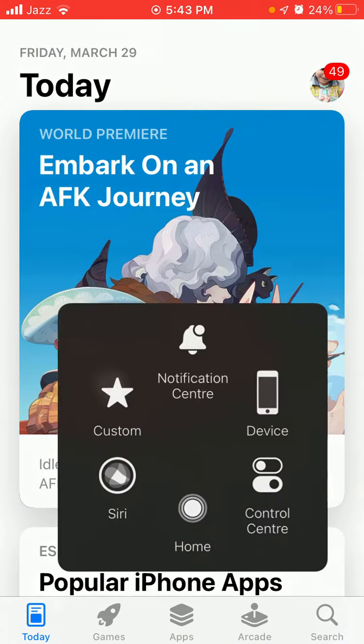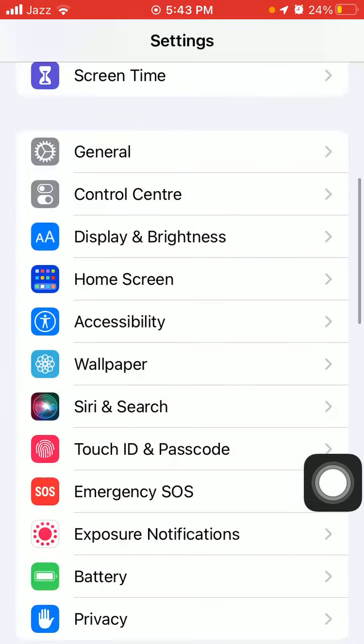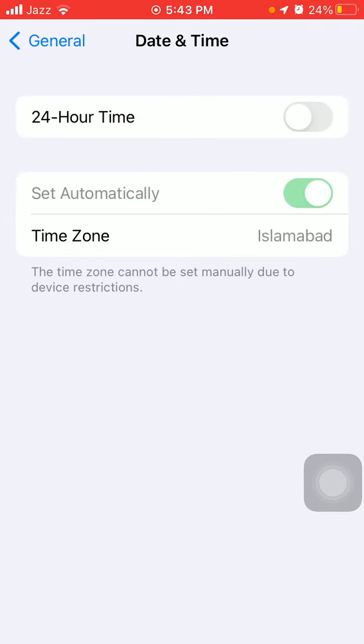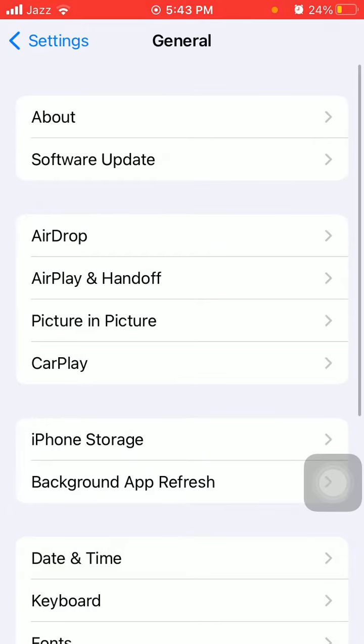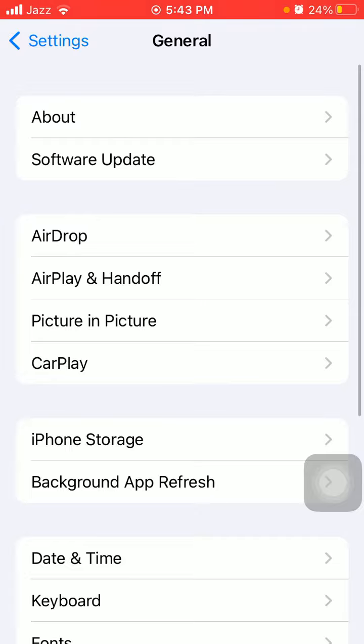In the end, what we have to do is launch Settings, tap General, and tap Date and Time, and make sure that Set Automatically is enabled. Also check the Software Update and update your iPhone to the latest iOS version.